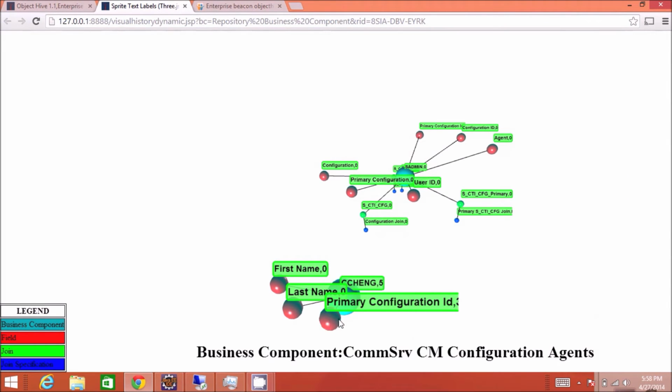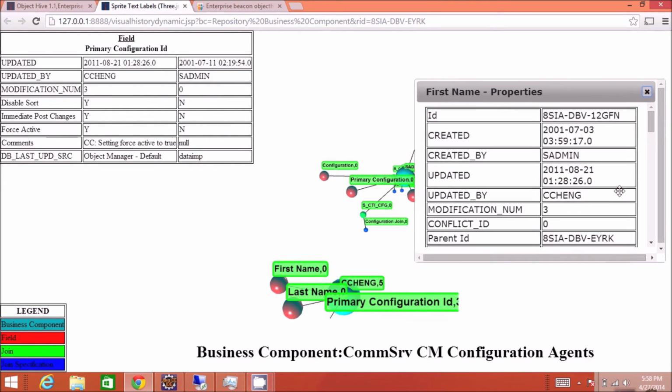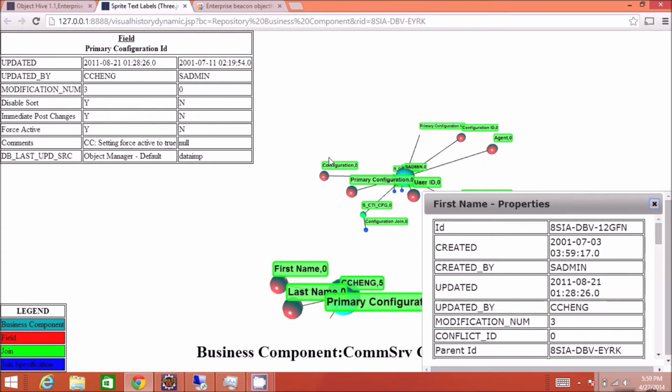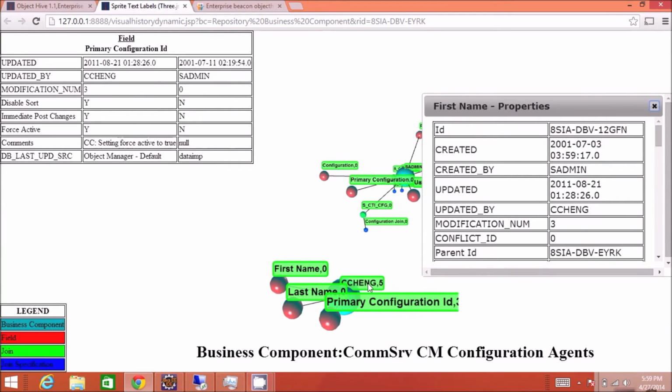Also, we know that the primary configuration ID field was updated. We can see it here with the mod number of 0, and it's been updated here. Clicking on this brings up the diff dialog, so we can see the changes for primary configuration ID. We can see them blinking, so we see both the revisions. We see the original out of the box primary configuration ID blinking, and we also see the new updated one blinking in the second revision, which was created by C Cheng.